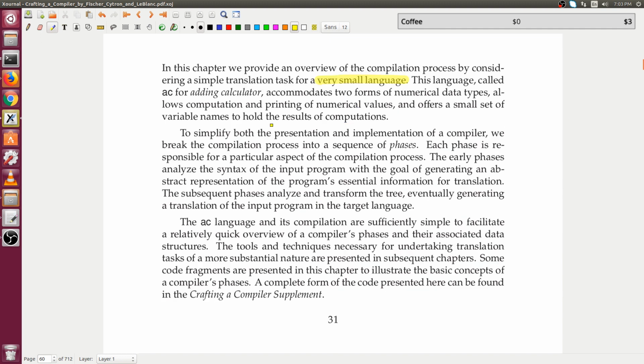So to simplify both the presentation and implementation, we're going to break this up into phases. So we're going to give us some layers of abstraction. We're going to tackle each phase of compilation piece by piece. So each phase is going to be responsible for a particular aspect of the compilation process. So the first thing we're going to do is analyze the syntax of our input program. We're going to make sure that what we're reading in is valid based upon our language, so syntactically valid. We want to make sure that we have keywords that are spelled correctly. We want to make sure we don't have illegal characters, and so on.